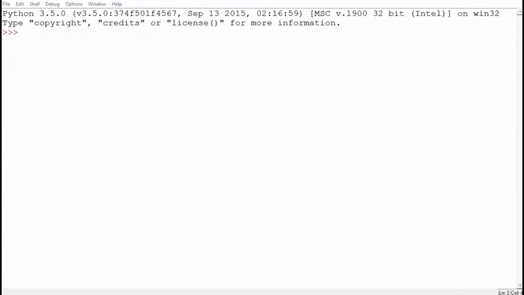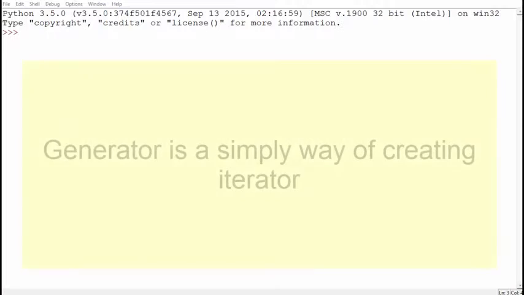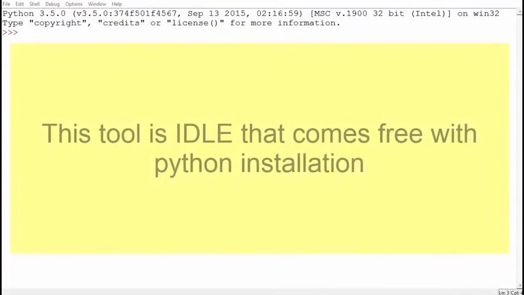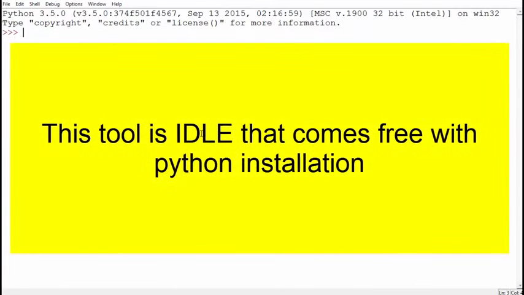Today's topic is generators in Python. Okay, let's begin with what is a generator. A generator is a simple way of creating an iterator. Now, if you don't know what an iterator is, then you can go and watch my last episode on iterators. In this video as well, we are going to cover the iterator real quick.